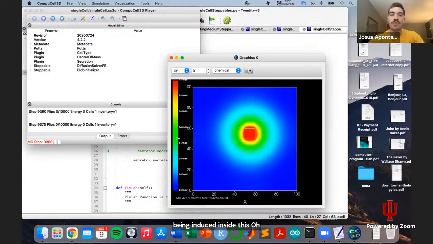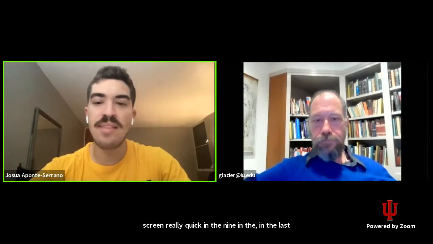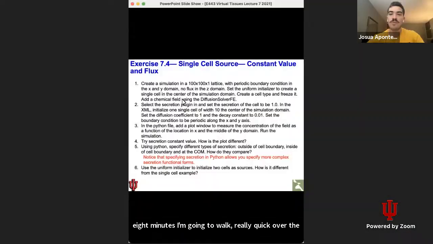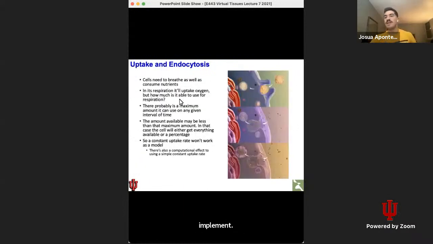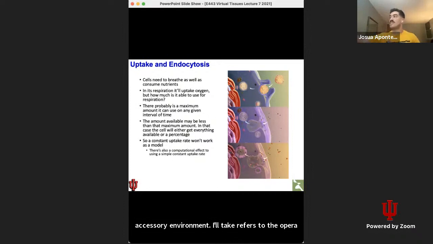Okay. So I'm going to take back the screen really quick. In the last 8 minutes, I'm going to walk quickly over the idea of uptake, even though I'm not going to be able to implement it right now. Secretion is when a cell releases something to the extracellular environment. Uptake refers to the opposite process, where cells take up stuff from the extracellular environment.